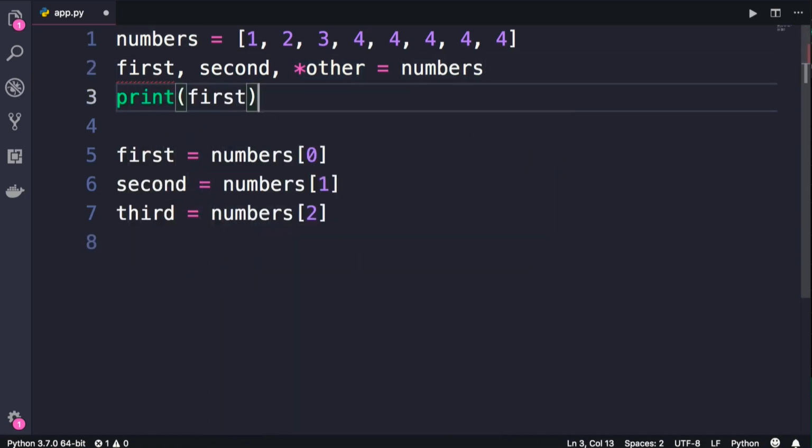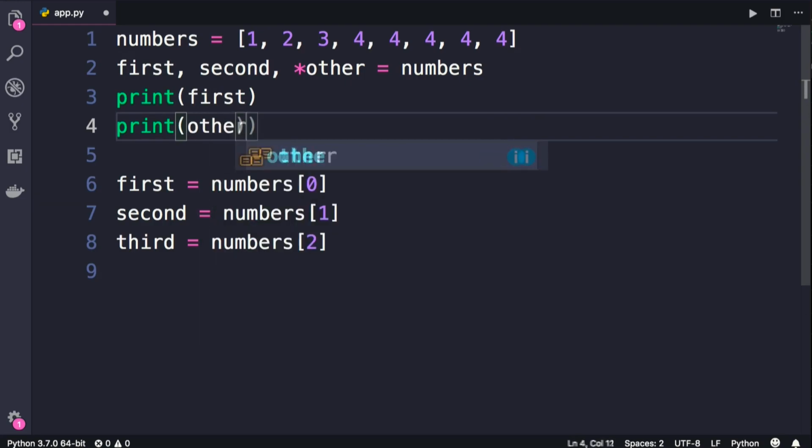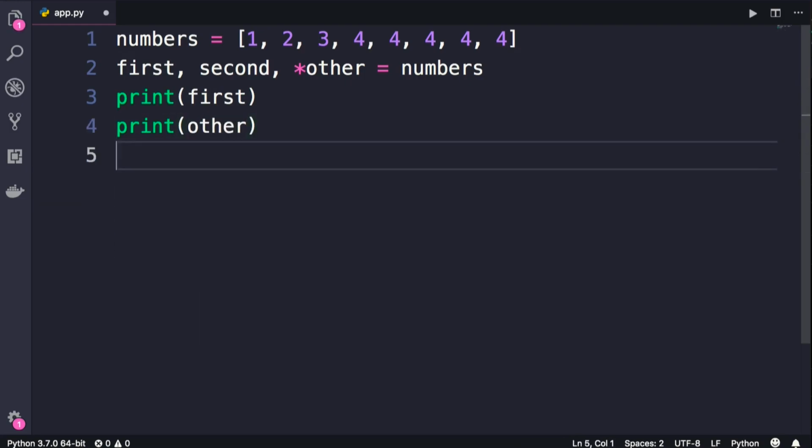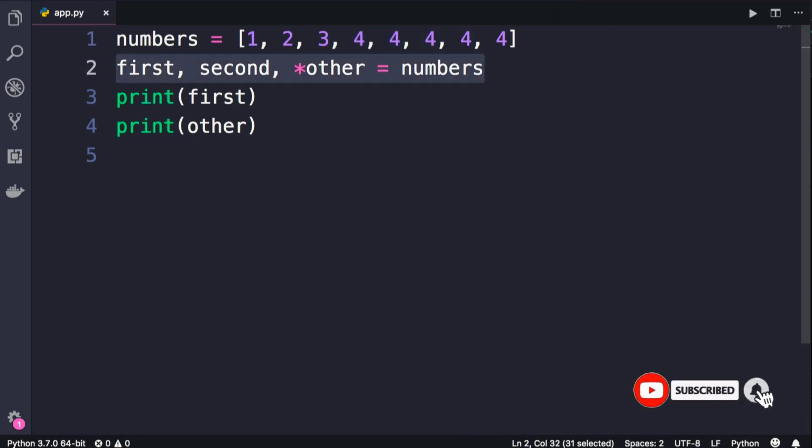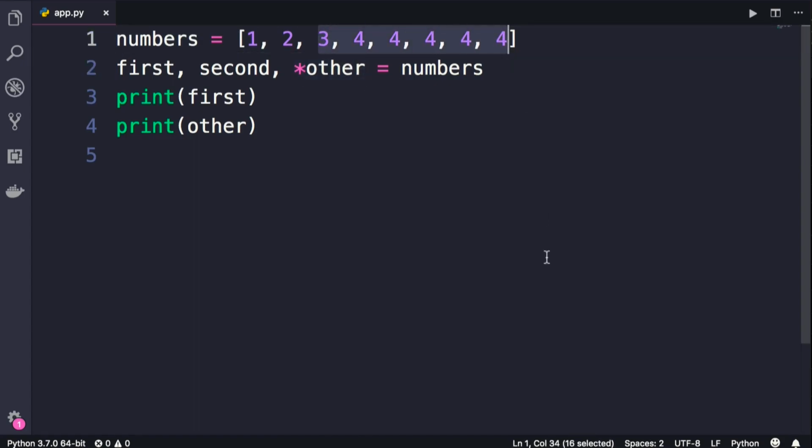So let's print first, and let's also print other. Now, we don't need these few lines here. Let's run this code. So first is 1, and other is a list of all the items after the second item. That is the list I'm talking about. So in this example, we have both unpacking and packing. First, we try to unpack this numbers list into the variables on the left side of the assignment operator. And then because we have used an asterisk here, we're basically packing all the other items into a separate list.